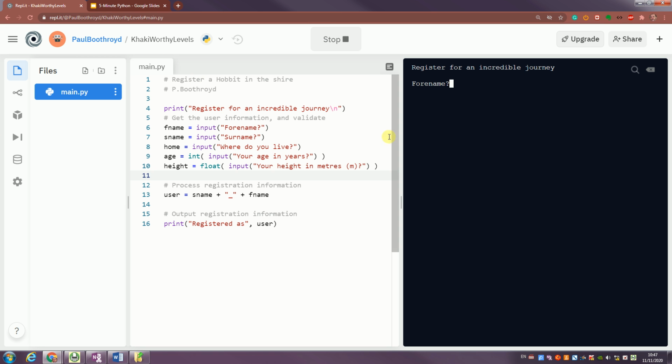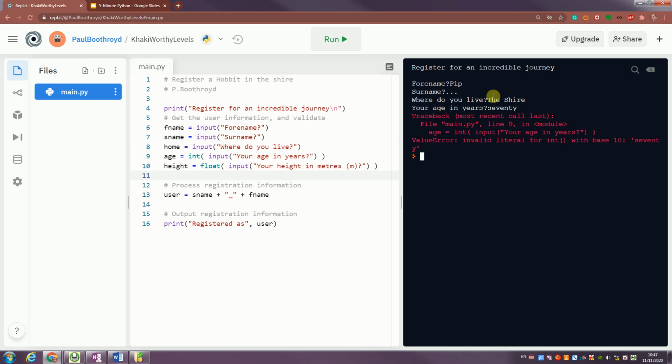I'm just going to run it once more and show you if I don't try typing in an integer. So we've got Pip. Can't remember what Pip's surname is. Where do you live in the Shire again? And say your age in years. Say you try writing it in letters. Now Python doesn't know how to change this number 70 written in words into a number. So it's actually throwing us an error saying the value, you can't create an integer from some text, 70, or an integer in base 10 from 70.